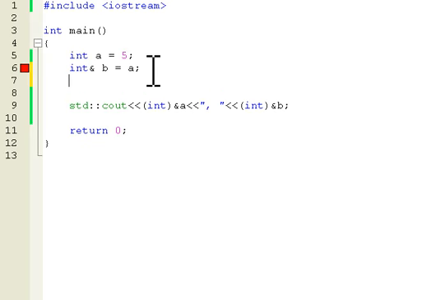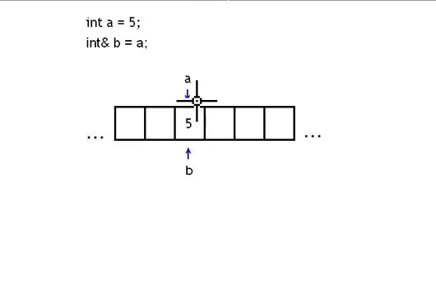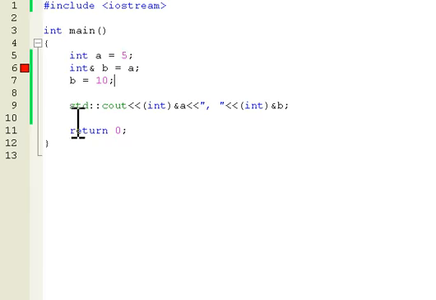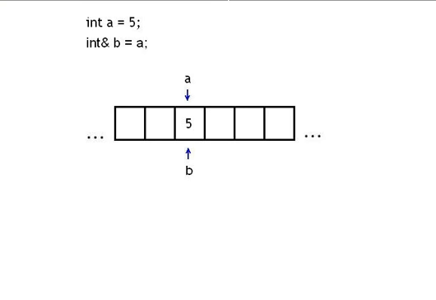So let's now change b to 10. So I'm changing b to 10. Now the question is: what is the value of a now? Let's go back to the picture. I'm setting B to 10, so I will change this here. I put 10, and then I will copy this value.